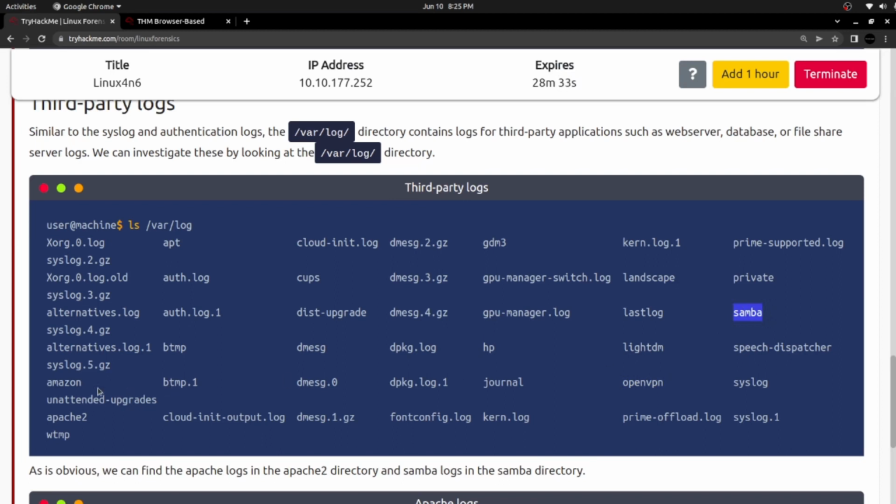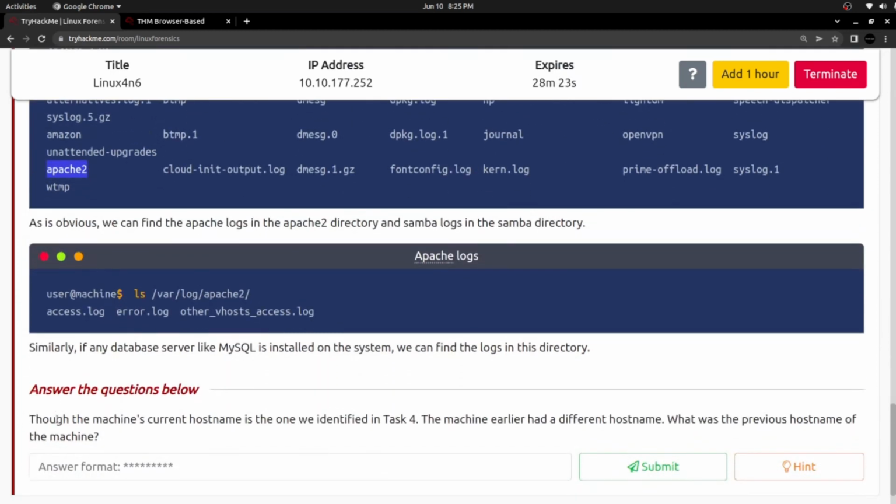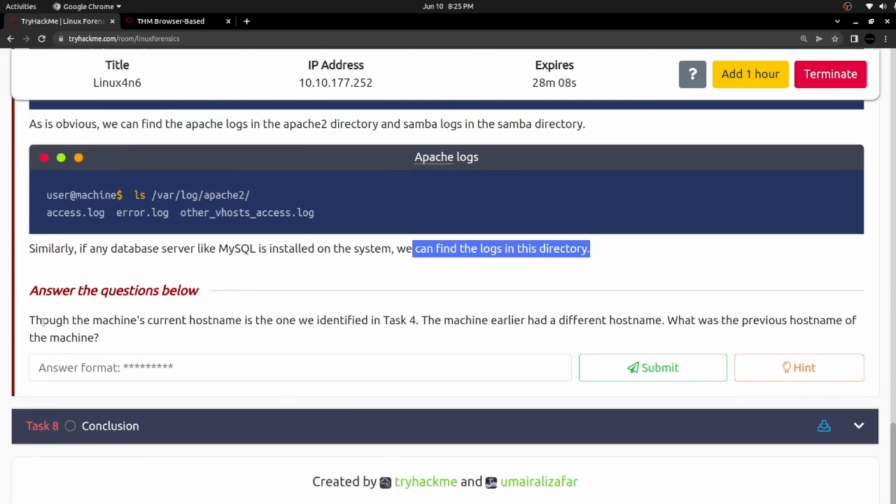And you can see the Apache too. It looks like the web server is running on this machine. So all the web server related logs will be stored in this specific Apache 2 file. So this is how you need to start the investigation. And as obvious, we can find the Apache logs, as I said before. And similarly, if a database server like MySQL is installed on the system, we can find the logs in that directory. All right.